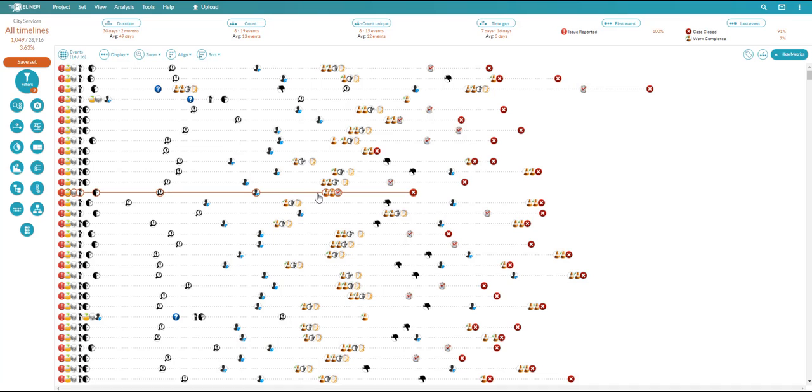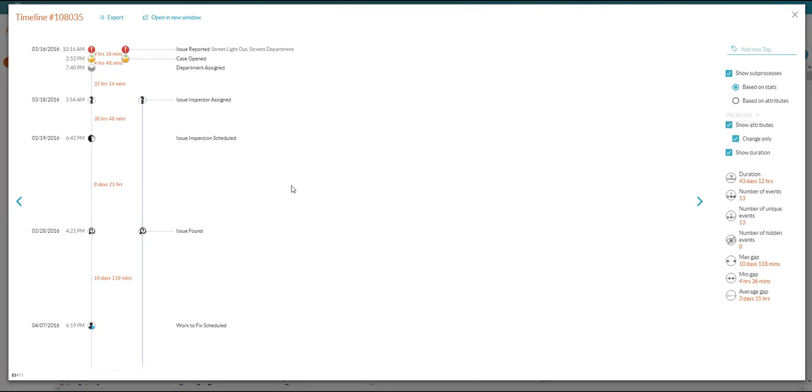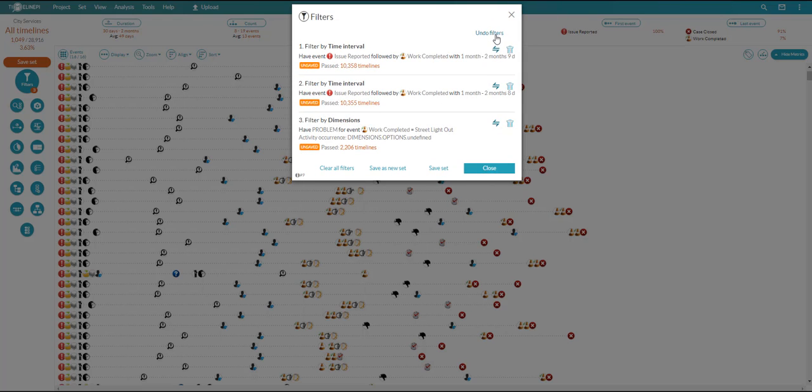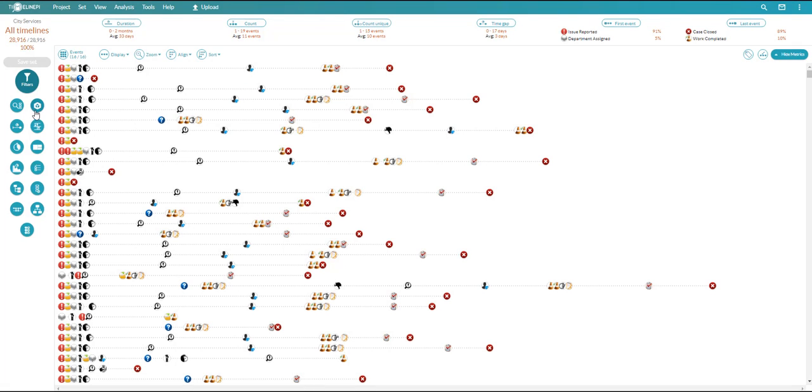Now that I've uncovered some of those underlying issues, I can begin to break down and further look into some of these timelines related to the streetlight being out, and finding out more information about why these specific timelines are lasting over 30 days. So I'll go in and clear my filters here, delete them, close it out, and begin to do some other searches.